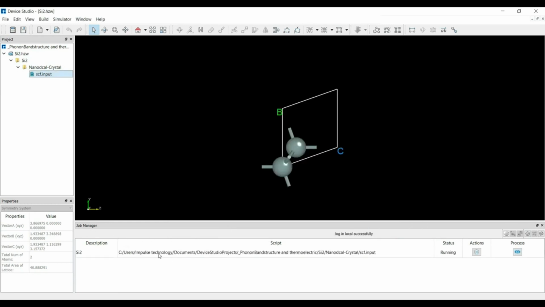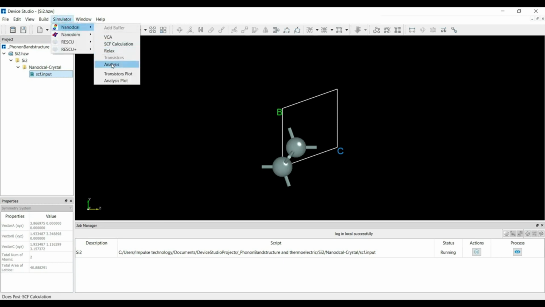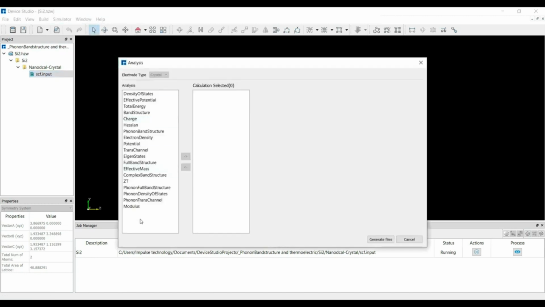At the bottom of the page you can see the job manager, where the scf.input file is in the running condition. In the meantime you can select this simulator, go to the NanoDCAL, select this analysis, and this is the analysis parameter. As per your need you can define the parameter. I would like to select this Hessian, and here you can see the value of delta, and again I would like to select this Phonon band structure.